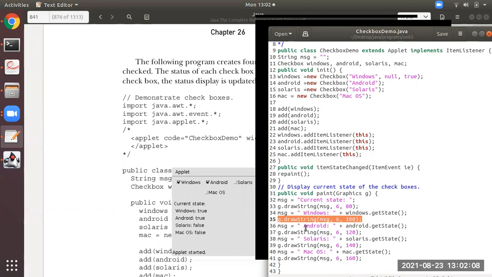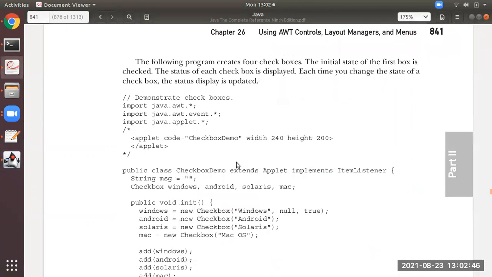Then similarly Android. If I have selected Android, then Android is concatenated with android.getState, which is again true. So that will be drawn. It will draw with g.drawString, Android true. And for the others that I have not selected, they also will be drawn with this method, but here getState is false. Similarly over here getState is false. So that's it, students, with this particular concept, checkbox.